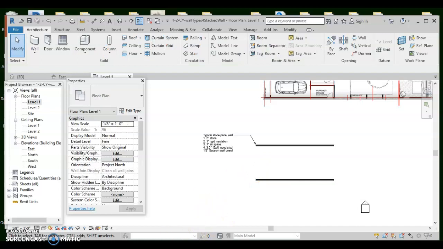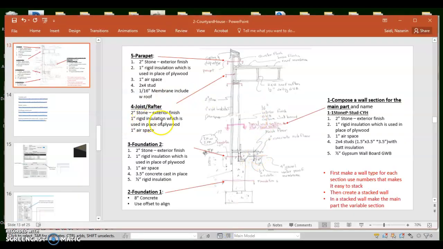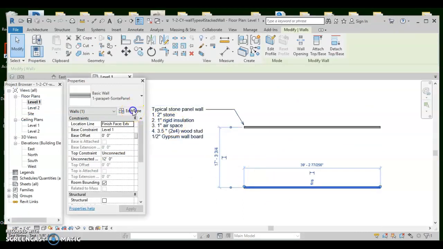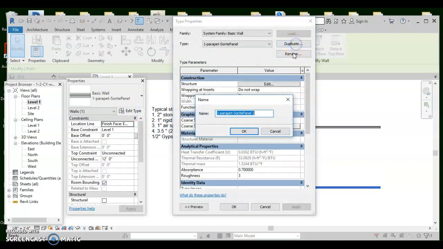Let us create the next type. All right. The next one is the one at the joist. That one is everything that we have here minus the stud. Okay. So let's go ahead and get started with that. We're going to edit type, and we're going to duplicate it, and this time we're going to call it stone panel rafter, because it's at the rafter section, and we're happy with it.